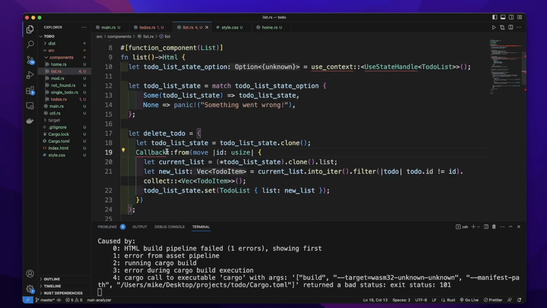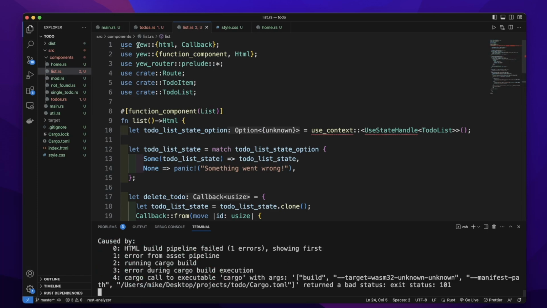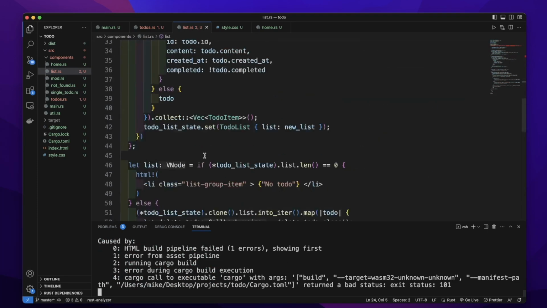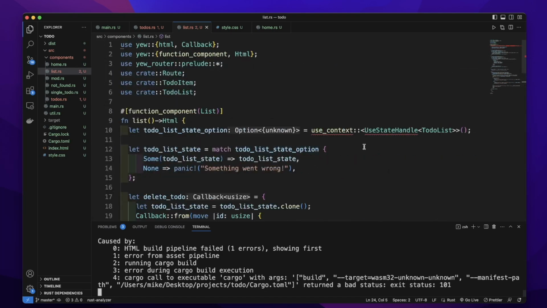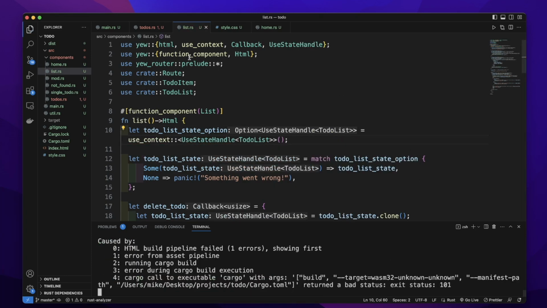Let's import this callback. We import this callback from Yew. And another error here: use_context. We will import this use_context from Yew, and UseStateHandle also imported from Yew. So we get rid of the error. This function we should make public. So let's add the pub keyword.